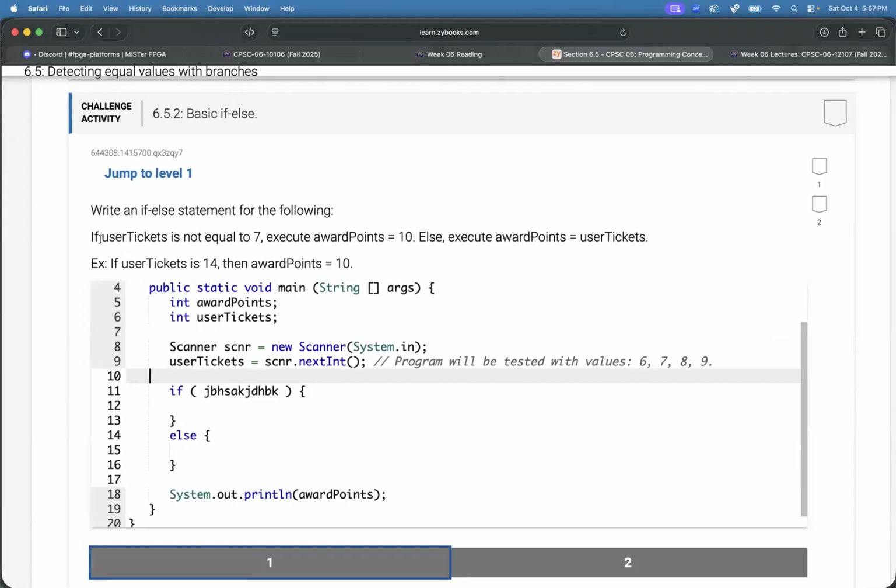So it says, if user tickets is not equal to 7. So you just say, how do you type that? If user tickets not equal 7. Okay. Execute award points equal 10. So that goes in there. Else, okay, I already typed the else. Execute award points equal user tickets. So that goes in that block.